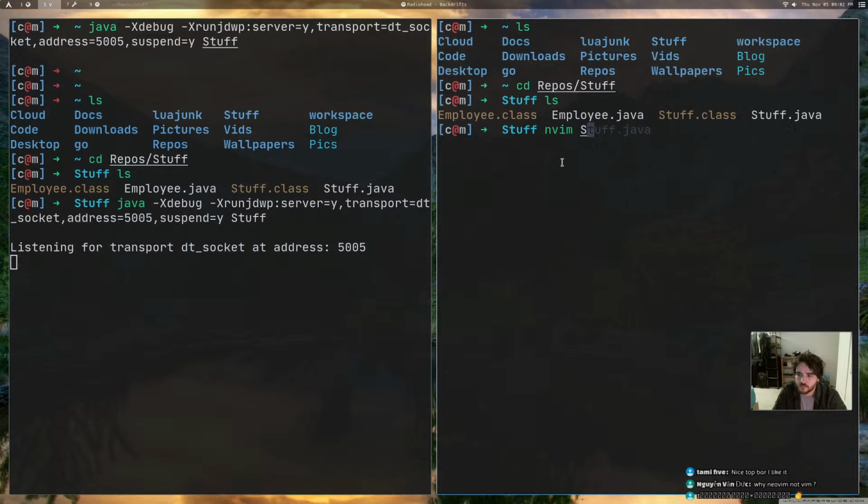And then stuff.java. I use SpaceVim, probably should have stayed vanilla Vim. My main programming languages are Python, C++, and C Sharp.